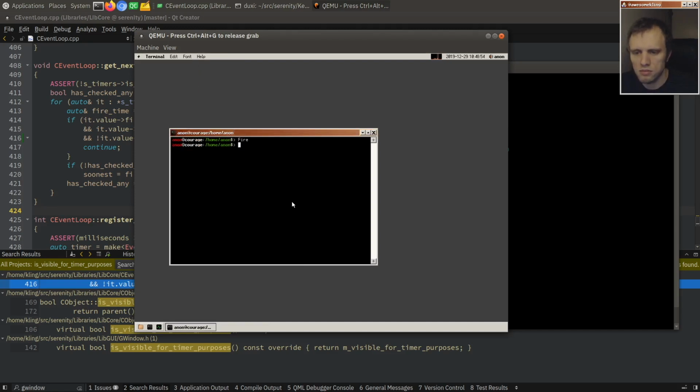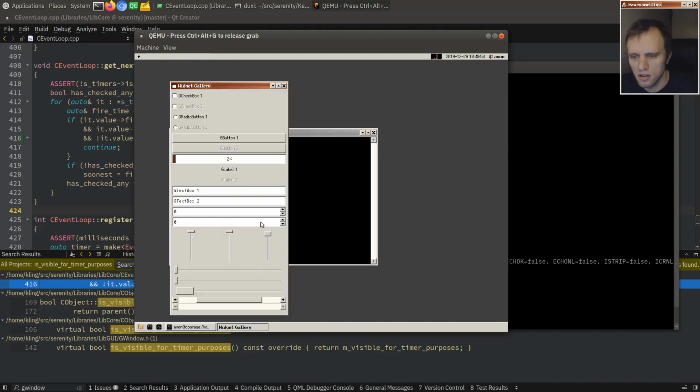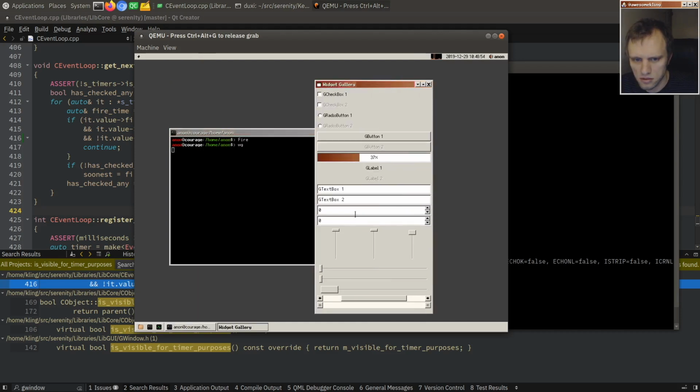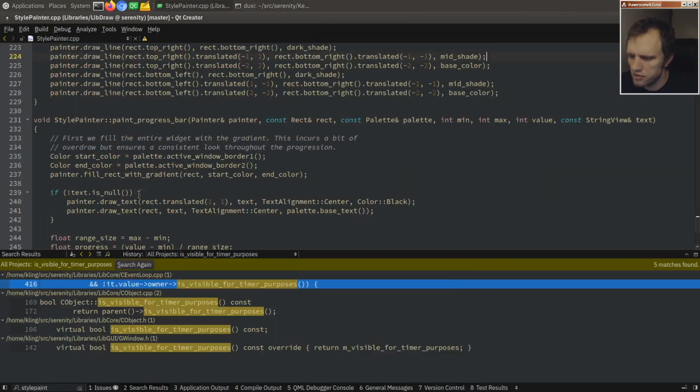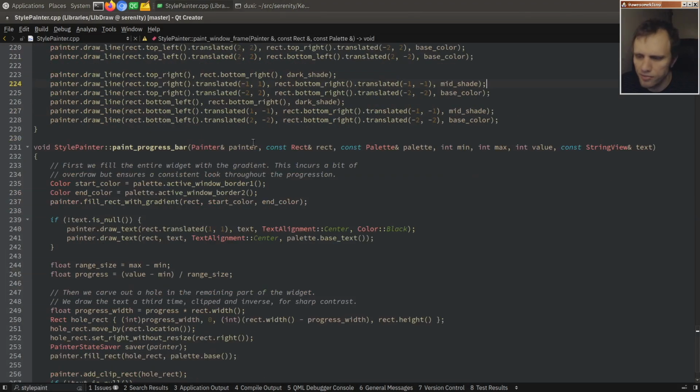I guess we have the widget gallery. Oh, this one doesn't paint at all. Wait, what's going on here? Something is not right. This one only updates when I move the cursor. Also, this looks wrong here. It's supposed to be white. It's supposed to be white on top. Okay, we have to fix that. Style painter, first of all. Let's fix that white issue.